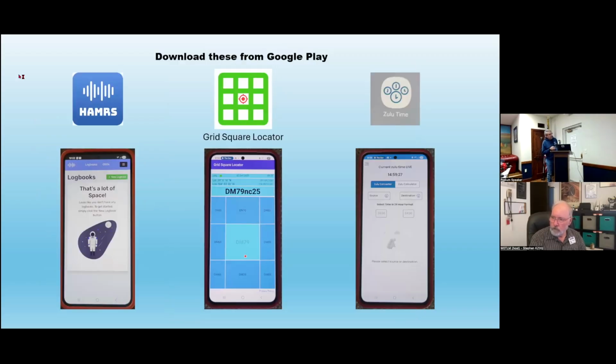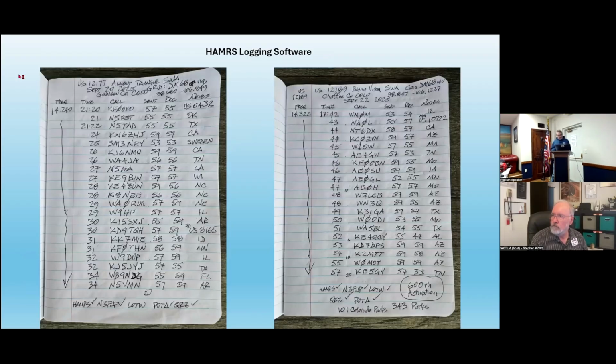For my POTA operations, I use these three downloads from Google Play, and I always keep them on my phone, and I always have them handy for my logging when I'm operating. First off, HAMRS. I also use Grid Square Locator. You can see down there a screenshot of my telephone, and it gives you your grid square where you are when you're operating. And then I keep Zulu time handy as well. If I did all my logging on computer in the field, I wouldn't need all these things, but I do my logging on paper.